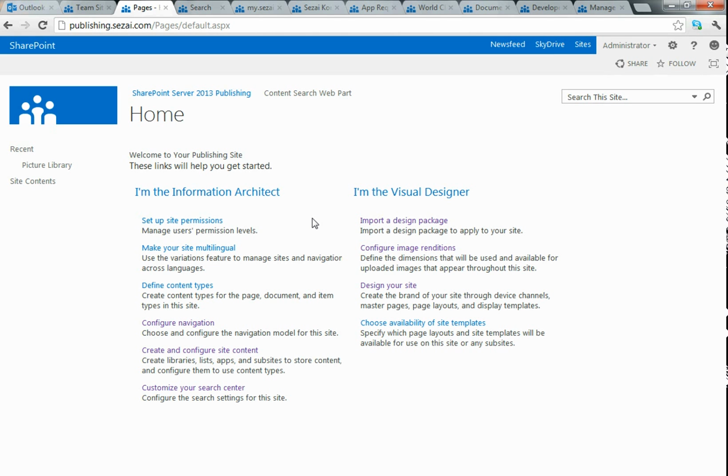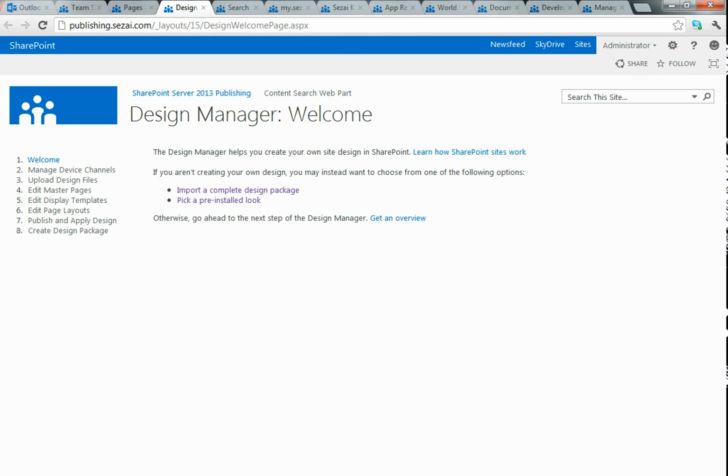So there's a nice SharePoint Server Publishing site template. When you create it, as a starting point, you've got a whole bunch of links. If you're an information architect, someone who's focused on defining the structure and information architecture of the site, you've got a whole series of links here to help you out. But if you're a visual designer, you can go through and do design specific stuff. So if I click on design your site, this is the new design manager.